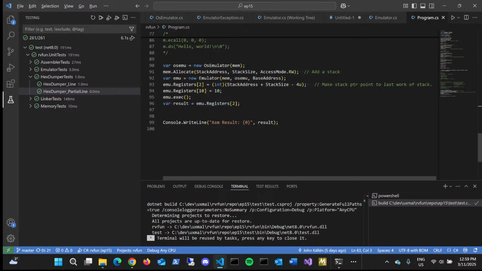Probably the only one that we need to set up correctly is the stack register, and we set it up so that it points to the last addressable word in the stack. So notice how we say take the stack address and add the stack size to it. This would be the first byte after the stack, and then we back up 4 bytes because our stack pointer is pointing to words that are 4 bytes wide, and so the stack pointer will then be pointing at the last addressable word in the stack, and then we run the emulator.